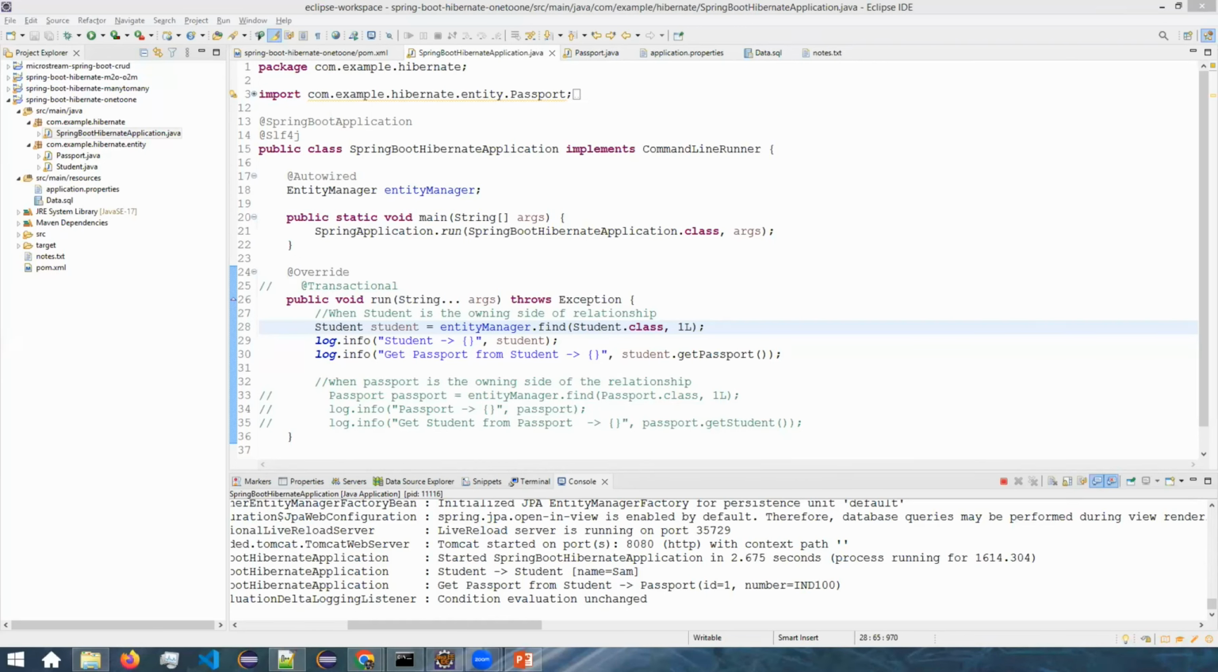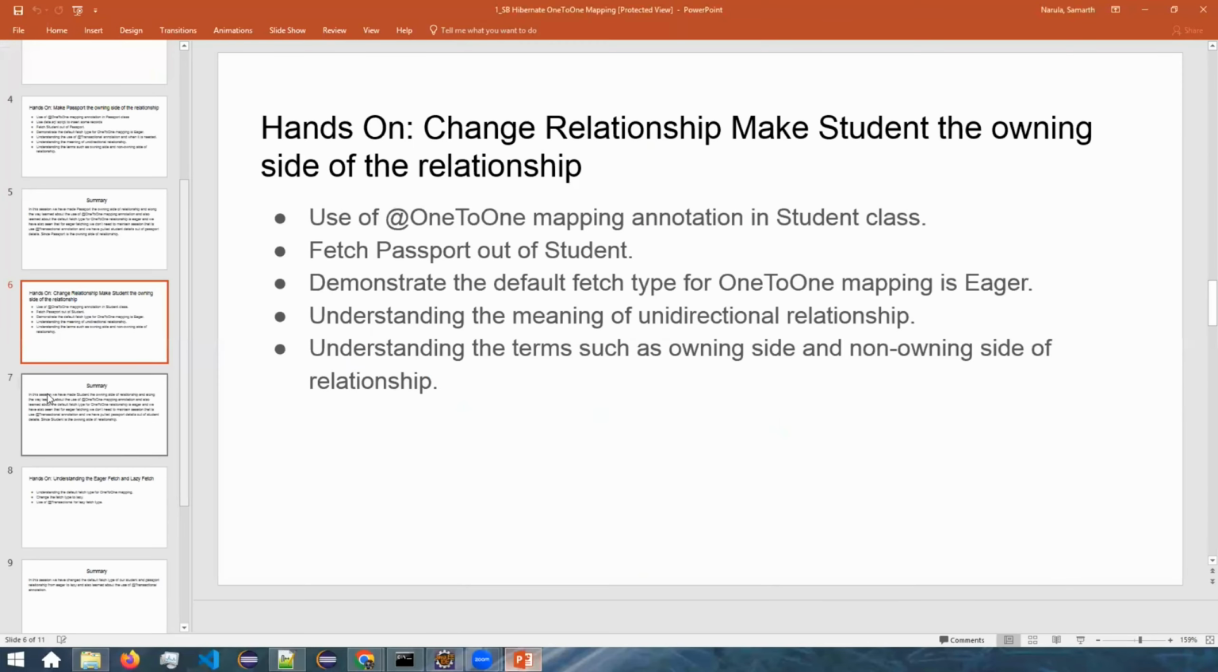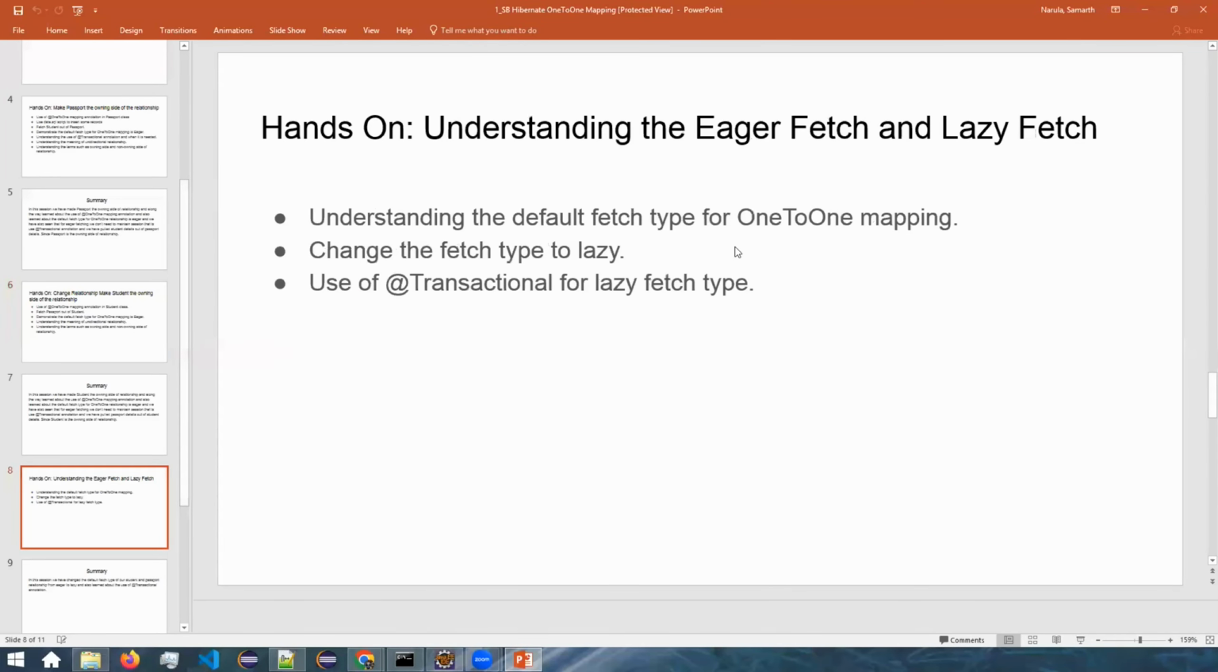Okay. Moving on to the next hands-on: understanding eager fetch and lazy fetch.